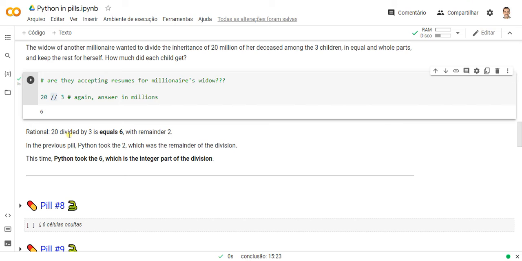See that there are 3 possibilities for division: single slash, percent sign, and double slash, each with a different function in Python, taught in each of the last pills.